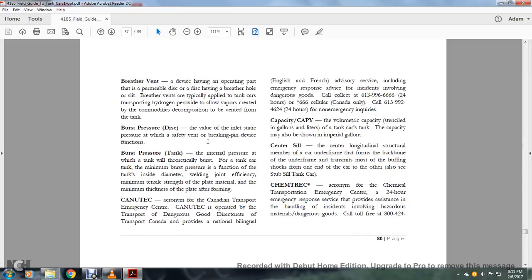The device having an operating port of the permissible disc, the disc having the breather hole or slit. Breather vents are typically applied on tank cars transporting hydrogen peroxide, to allow vapors created by the commodity's decomposition to vent from the tank. Burst pressure of the disc: the inlet static pressure at which the safety vent with the breaking pin device functions. Burst pressure, tank: the internal pressure at which the tank car is theoretically expected to burst, a function of the tank's inside diameter, welding joint efficiency, minimum tensile strength of the plate material, and the minimum thickness of the plate after forming.